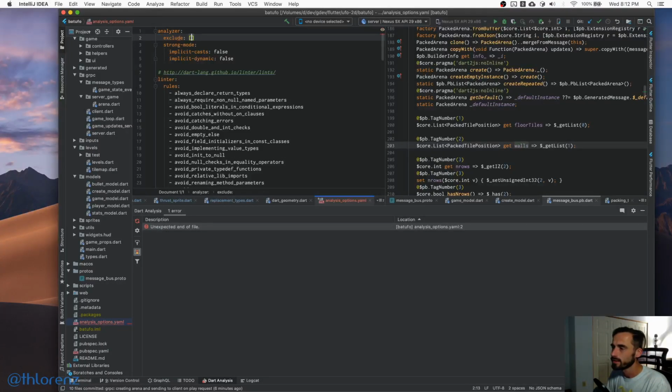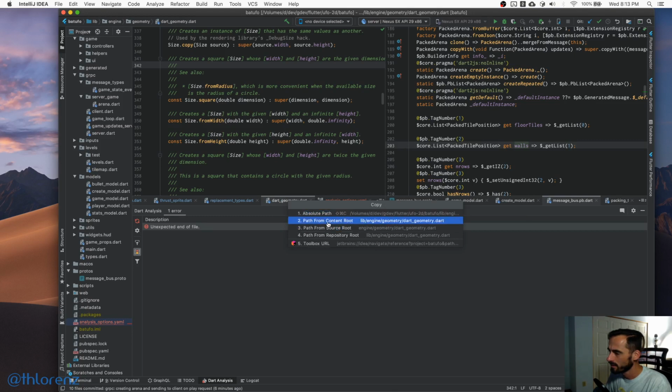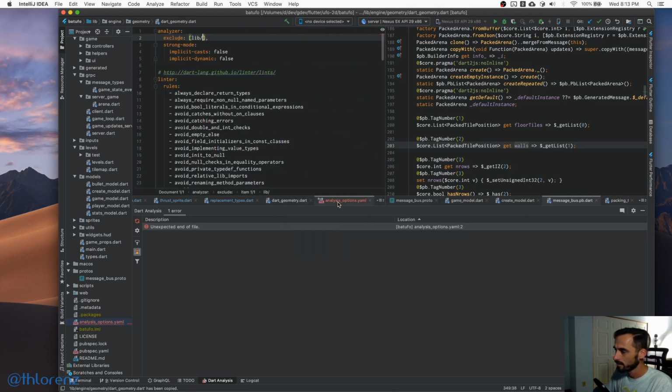Okay, so we need to exclude lib. Actually, let's copy this out. So we have this one. We just copy the relative path. Go to root. Okay, and then we go back here and put that in there.